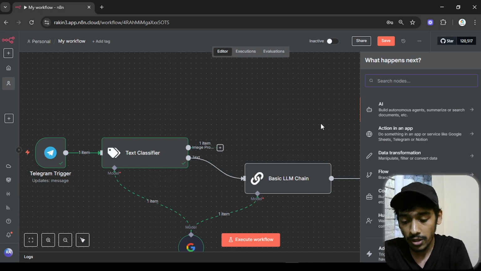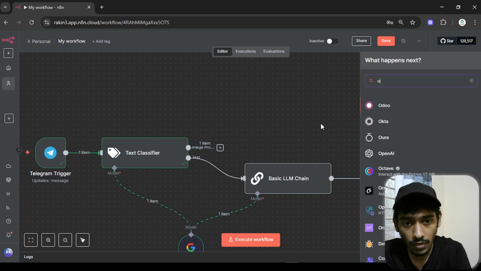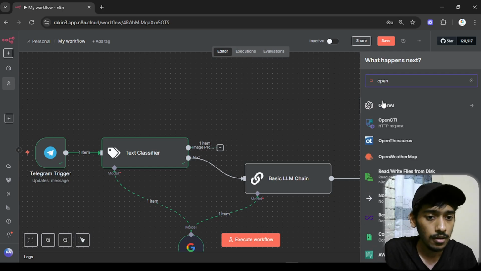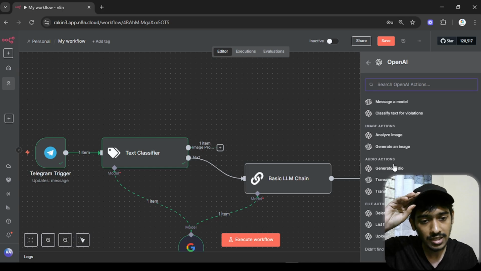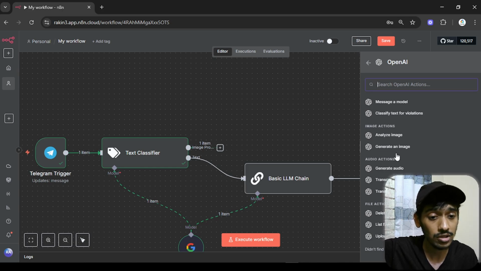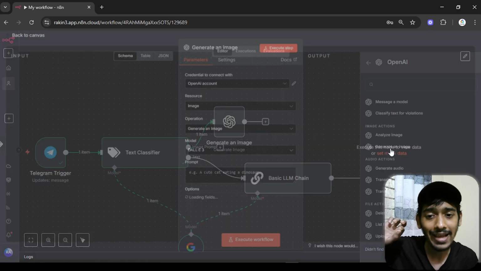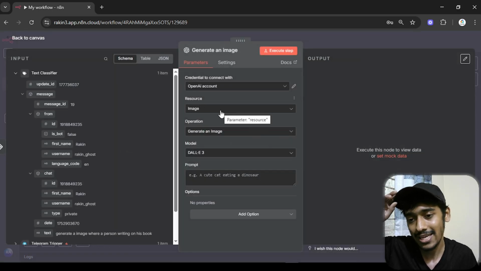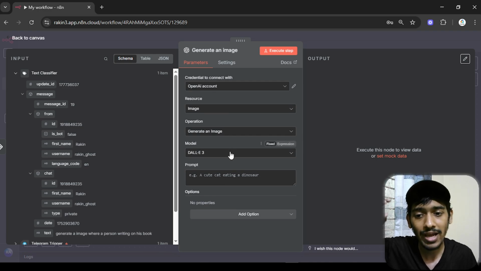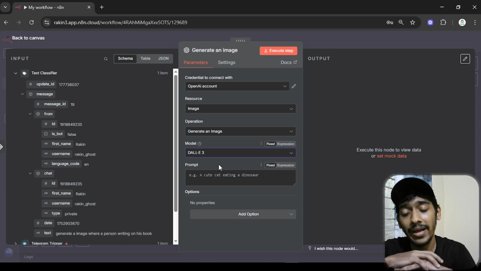And in here I'm going with OpenAI. Yeah, that's the thing. And in here we're using DALL-E 3. Okay, so from here you can see the option generate an image. You can see that it can also analyze images, generate audio, transcribe recordings, translate recordings, lots of things it can do. But in this case we're just going with generate an image, and in here we have to go with the resource. The resource will be obviously image, the operation will be generate an image, and make sure the model is DALL-E 3. If you use DALL-E 3, it will give the best image possible.